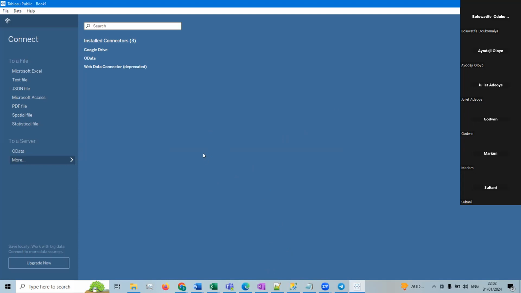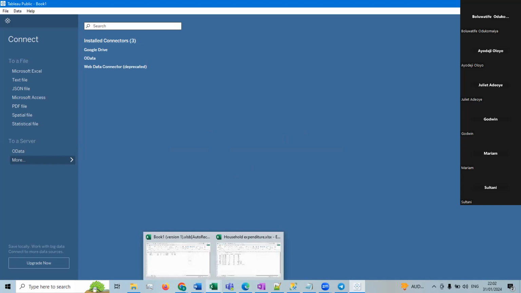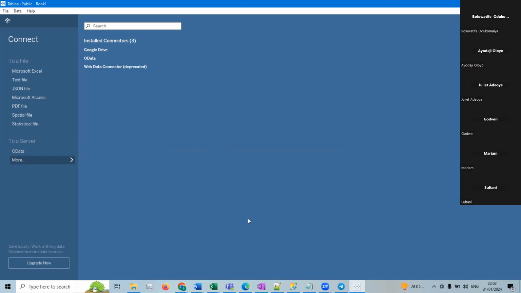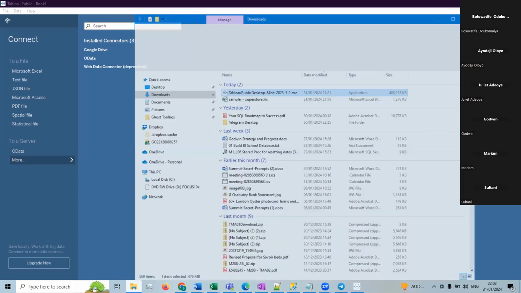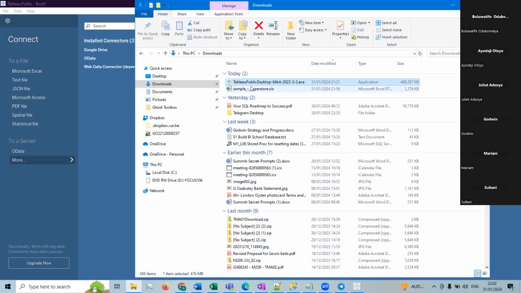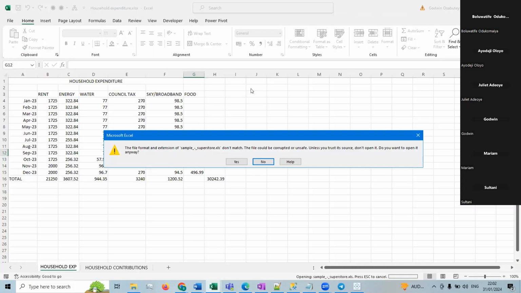Do you have Microsoft Excel? Yeah. Okay, you know what? Go to where the file is right now and open it in Microsoft Excel. Let's save it as a Microsoft Excel file. Save it, rename it.